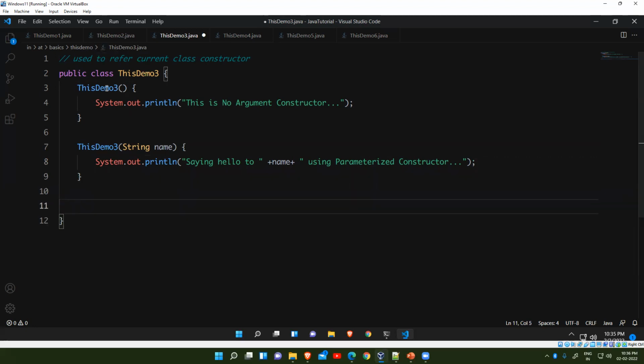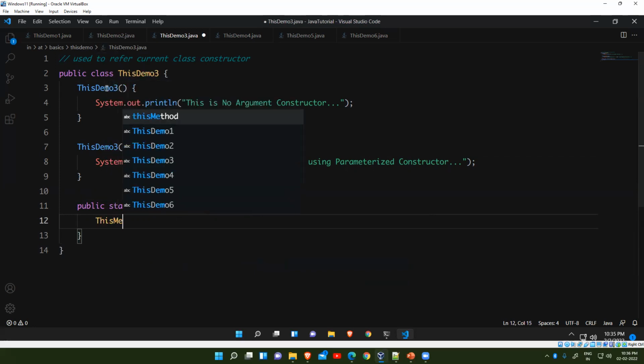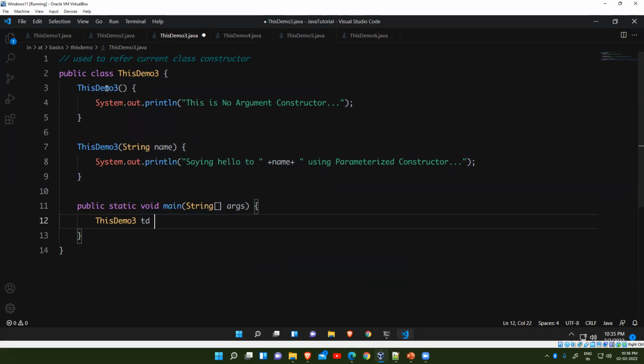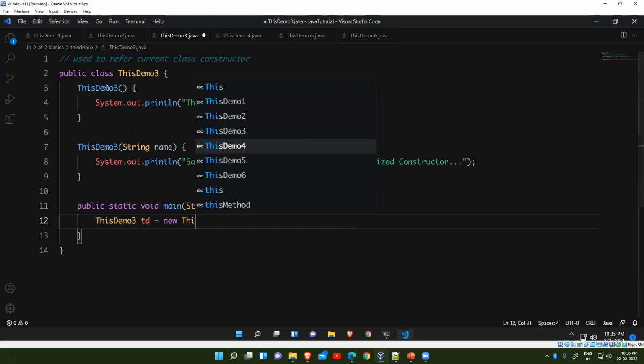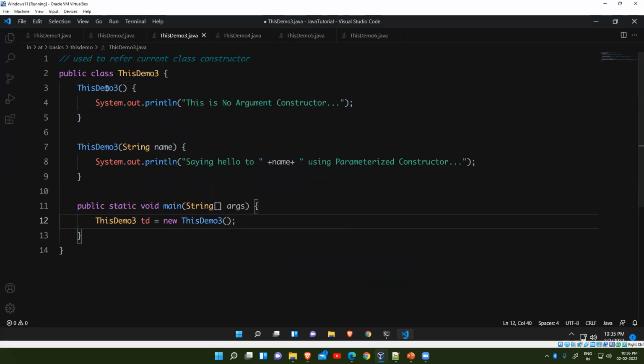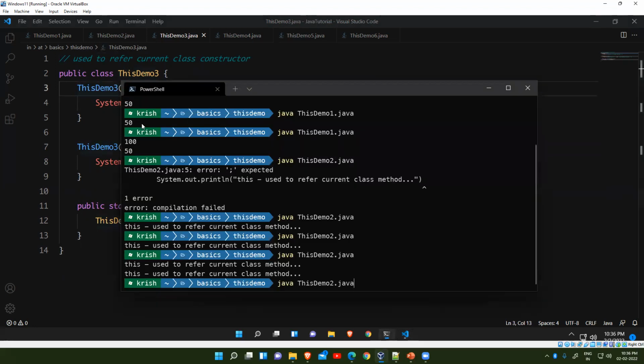Now what happens? I'll write main method, public static void main String args. So here, if I try to call ThisDemo3 td is equals to new ThisDemo3. Okay. So if you try to execute, which constructor will be called? So here I do not have any arguments. Obviously, it will refer to this one. So now we'll try to execute this.